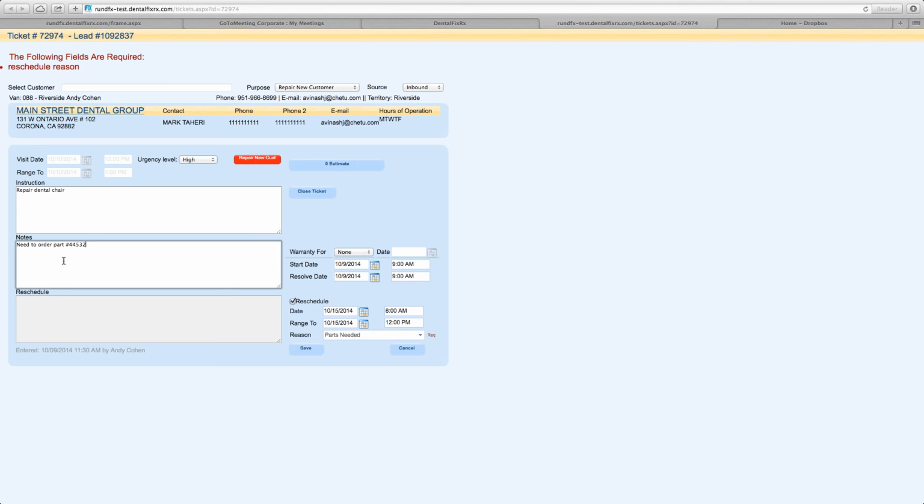Let's say you need to order a part. Another reason would be that you need to call the manufacturer for info. Maybe you need to read the technical manual. Maybe you just need some support. Maybe you need to do some research. Quite likely you need to order the part. Very common reason for rescheduling.